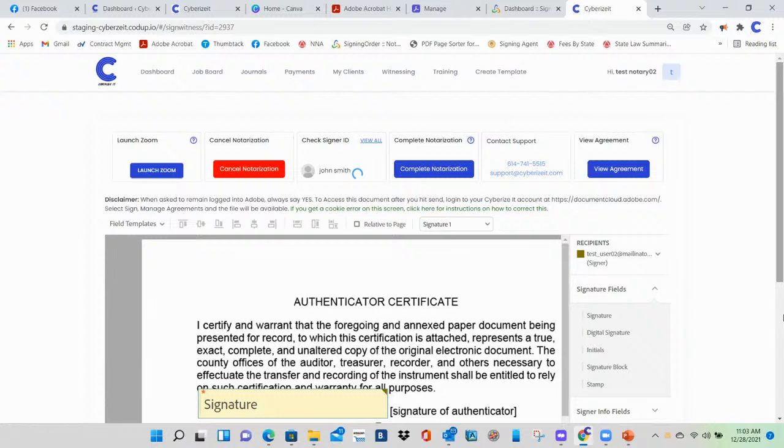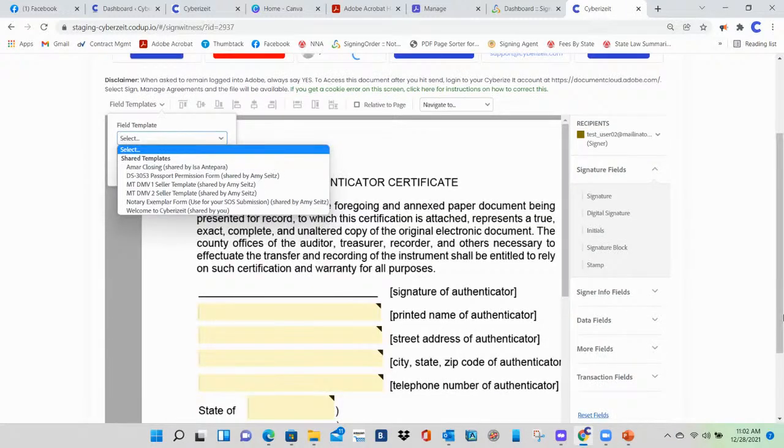Zoom should have auto opened for you before this point, but if it didn't do that, click the Launch Zoom in the top left-hand side of your session. Now we're ready to tag the document. If you've created a template ahead of time, you can simply click Field Templates and select the template that you have already created. It will apply all of the signature tags to the document.